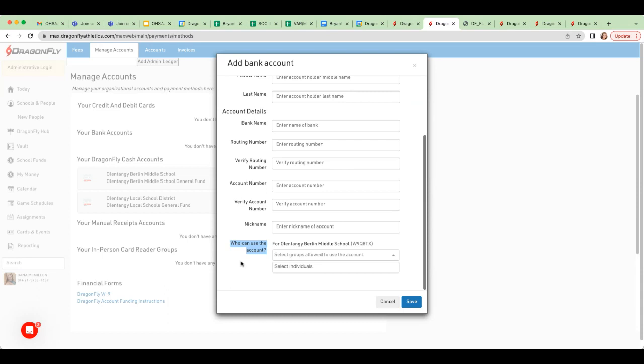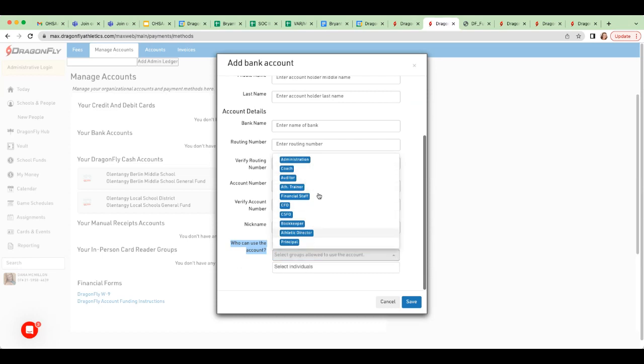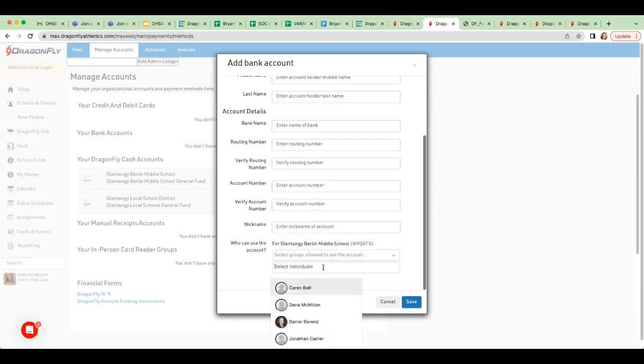So just know that this who can use this account is specific to the bank account. They are able to transfer money on or off the platform with this bank account. You can set that via user role, so that's going to be anyone that has this actual user role, or you can type in individuals who are connected to your school.